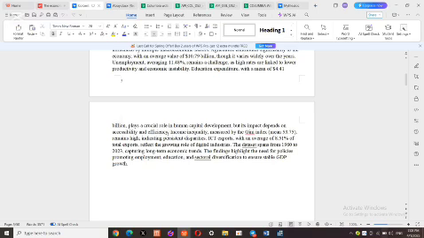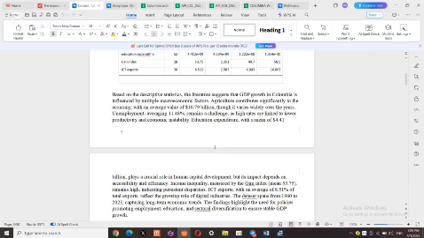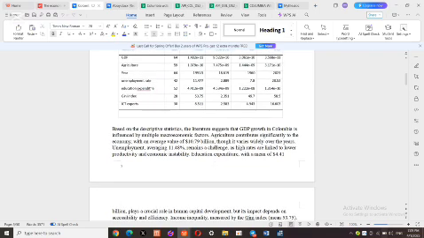Income inequality measured by the Gini index, averaging 53.75, remains high, indicating persistent disparities. ICT exports, with an average of 8.51% of total exports, reflect the growing role of digital industries. The dataset spans from 1960 to 2023, capturing long-term economic trends. The findings highlight the need for policies promoting employment, education, and sectoral diversification to ensure stable GDP growth.